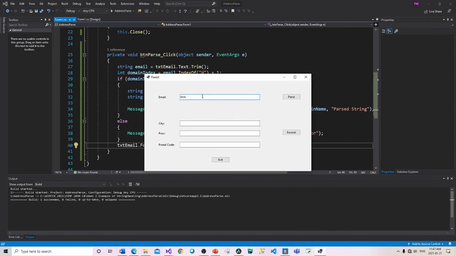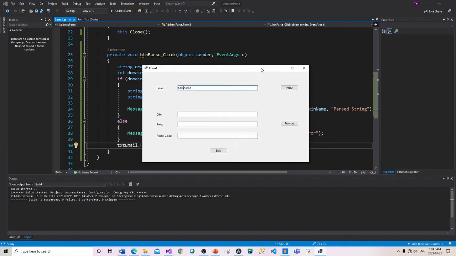So Tom at home. Okay, let's see what happens. I hit the parse button. And so now I'm getting this message here that says Tom, it's broken my entire string into two pieces, into my name and my domain. I'm getting a message on my message box. And what if I actually don't have the @ symbol? Okay, and we try that. And it says right here, the email address must contain an @ symbol or an @ sign. Okay, so that part is good, and I'm relatively happy.